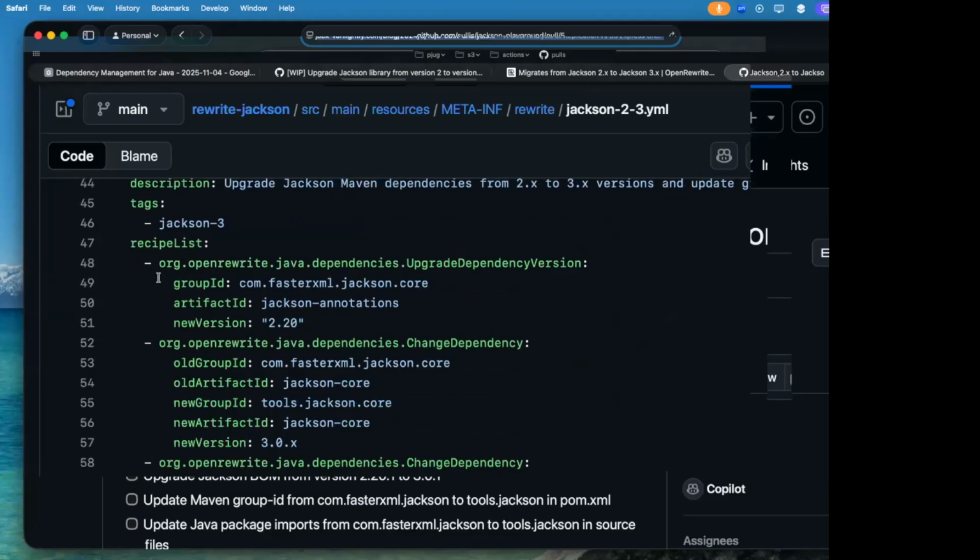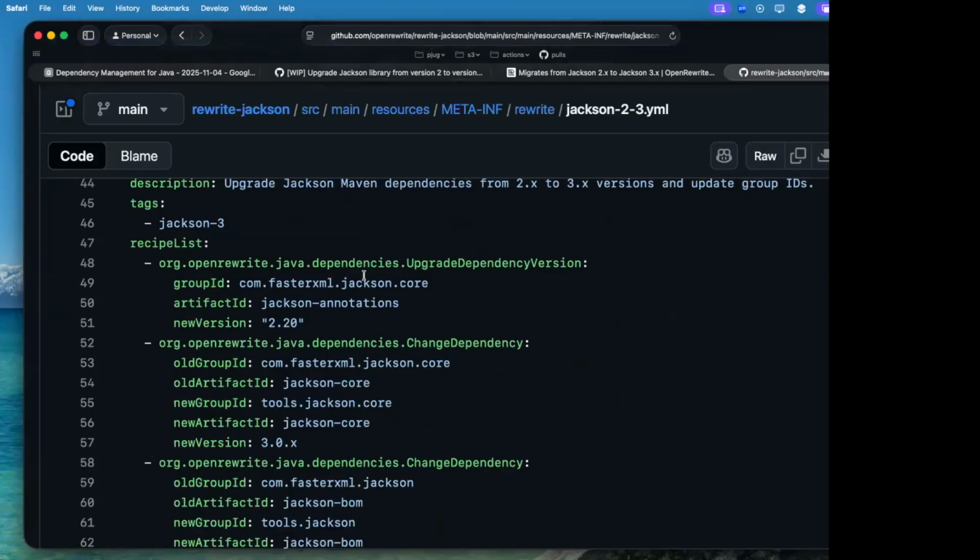If you look at Maven Central here, see where it says that Jackson Annotations has a version of 2.20? Well, it turns out Jackson 3 uses Jackson Annotations 2.20. So this is the only artifact that did not get a rename.